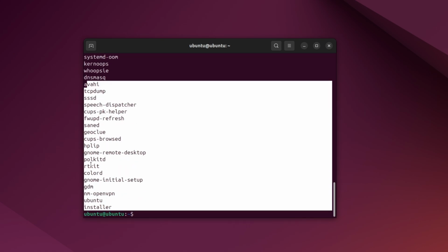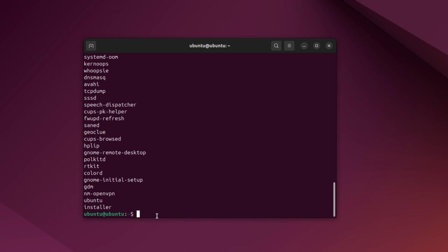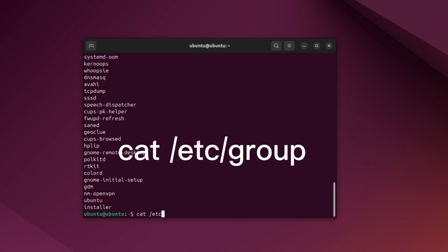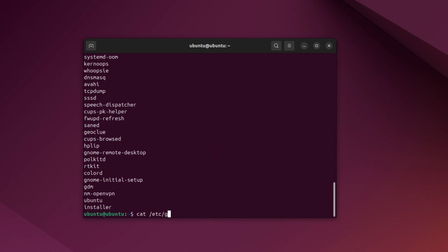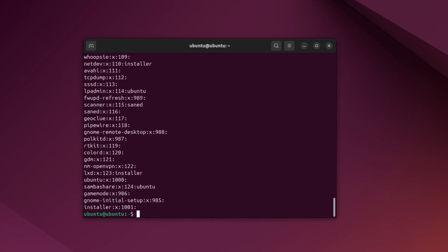Next, to display all groups on your system, use the command cat /etc/group. This file lists all the groups available. Like before, each line shows one group. The group name is the first part before the colon.